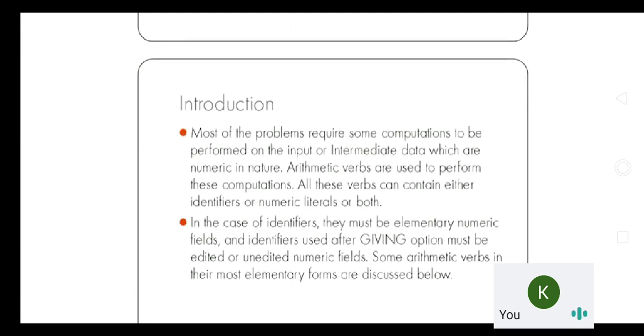We are going to take some inputs, or we used to call this intermediate data. Those intermediate data are numeric in nature. Those numeric data could be represented using a literal or a data item name, or else we used to call it identifiers. So we are going to have combinations of both literals and identifiers, and using these as values and some arithmetic verbs, we are going to perform some computations.